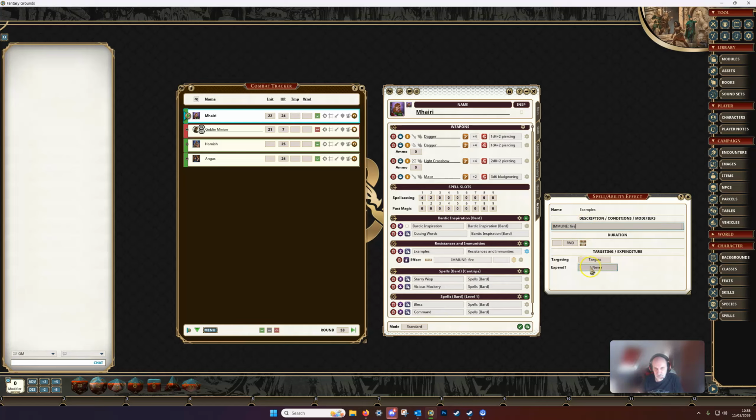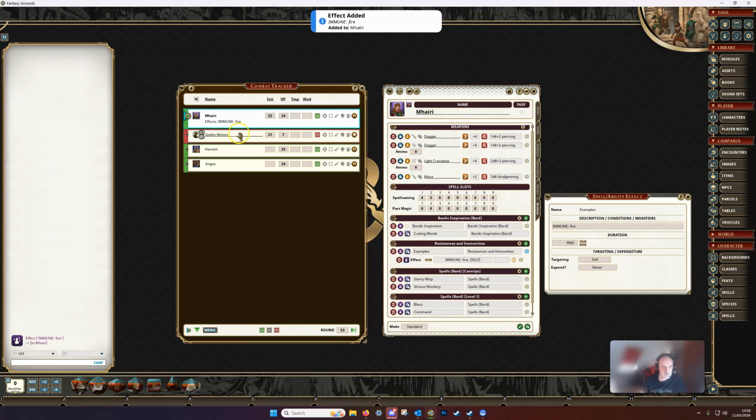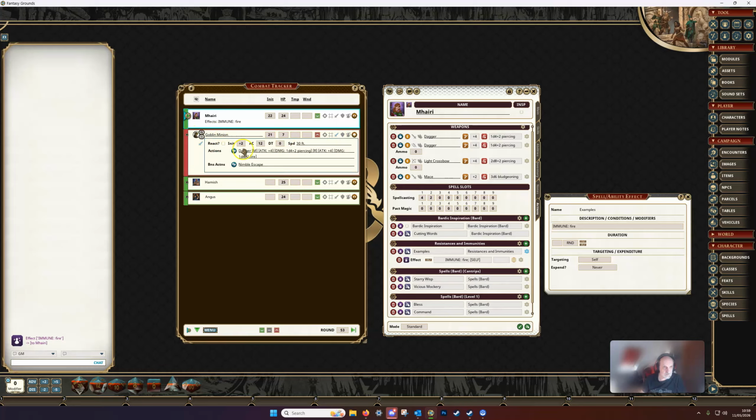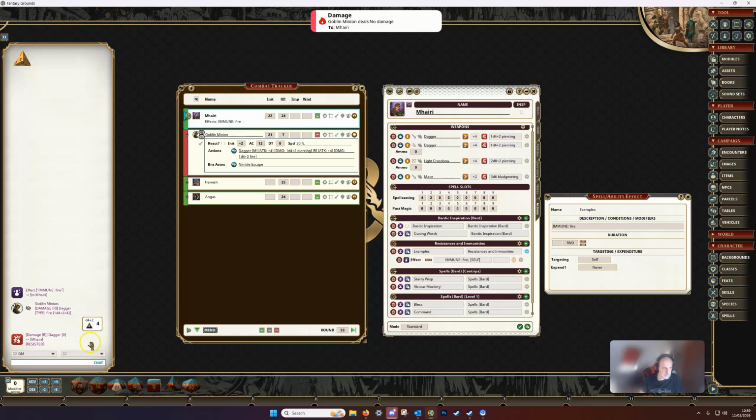So let's give it immunity to fire, and we'll put the targeting to self, and we'll apply the effect to Vari. So this means that any fire damage that Vari takes, she's going to be immune to, and no damage will be taken. Sneakily, we have edited this goblin minion so that it does some fire damage. So when we apply the fire damage to Vari, rolled a 4, but no damage got through because Vari has resisted the fire damage. So immune on its own will essentially, or if you put immune all in there instead of fire, then it's going to be immune to all damage. But if you specify a damage type, then it's going to be immune to that type.